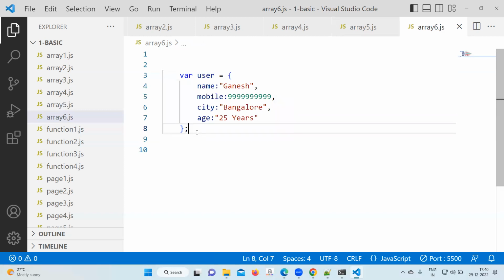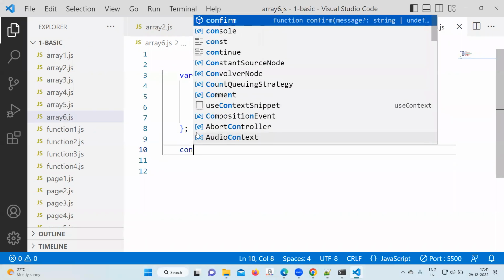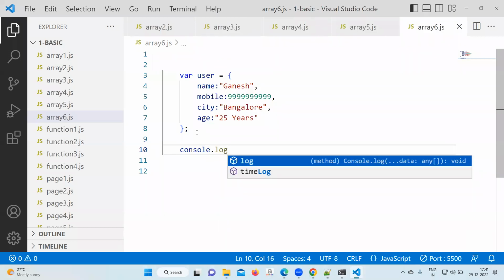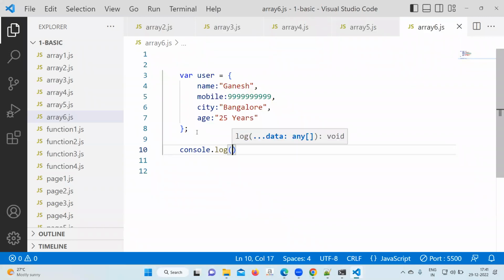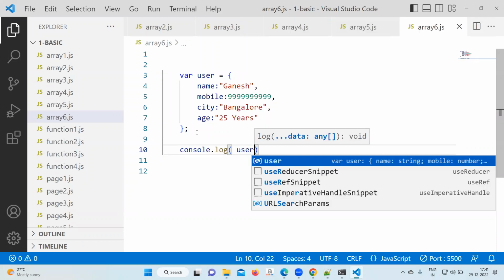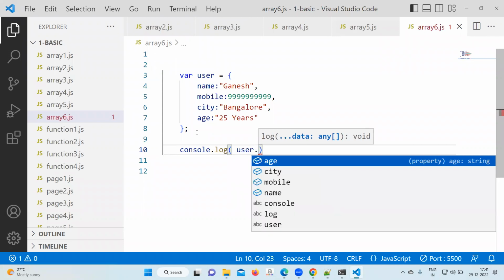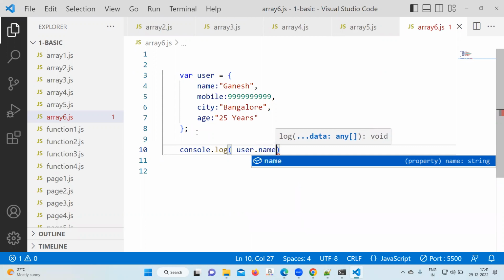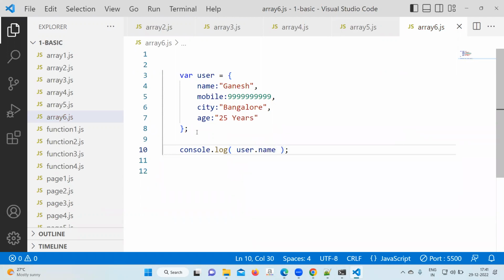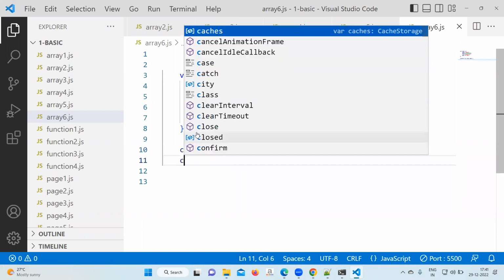Now first, if your data is available inside the object, then how can you access it? You can write like this, console.log. You have to first refer to your object. That's called user. And inside the user, once you press the dot, automatically it will show you the remaining list of properties that you want to access. Name, right? It will print like this.